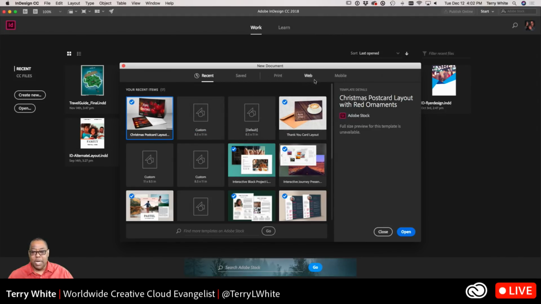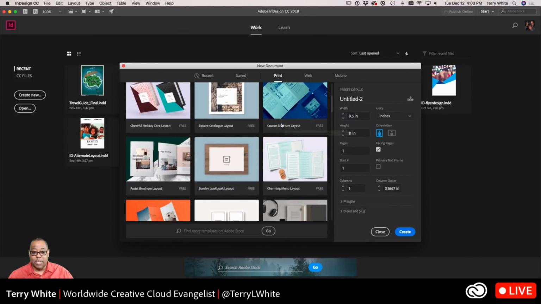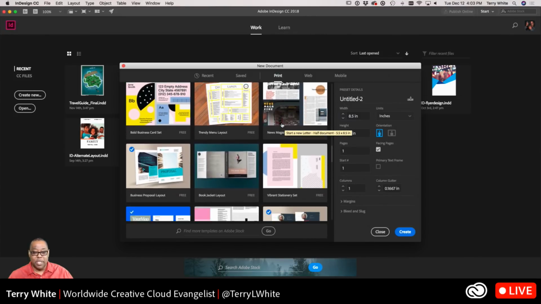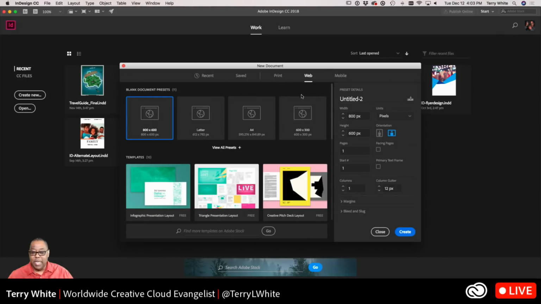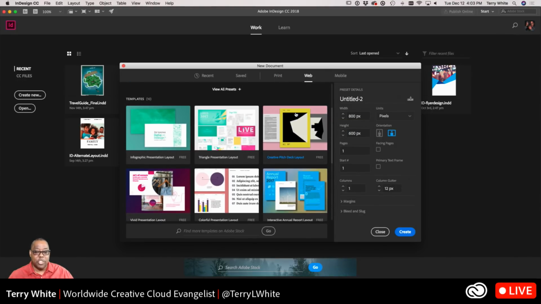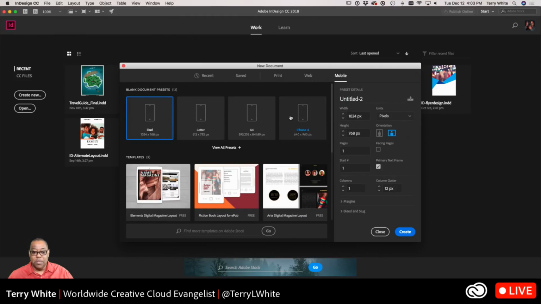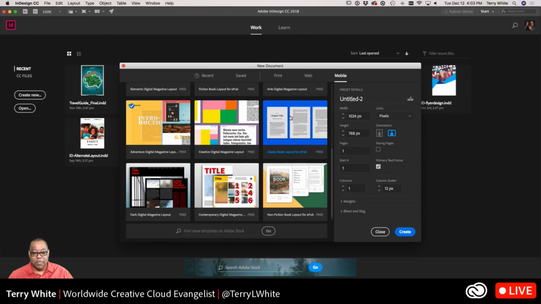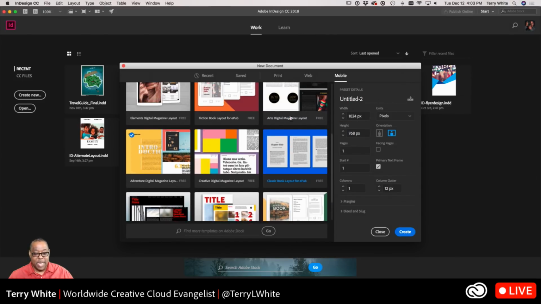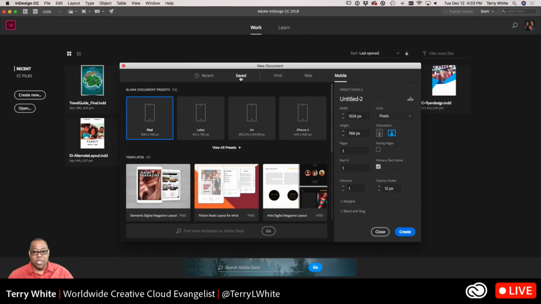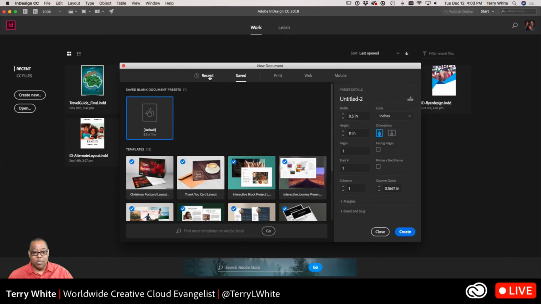So this template browser will show you templates based on print designs. There's some very cool ones here for print that I use all the time. Web design, meaning I'm usually going to use these if you're going to show these on the internet via the Publish Online feature, as well as mobile. So some mobile layouts that look good on mobile devices like tablets. And of course, the ones you've saved and the ones you've used recently.